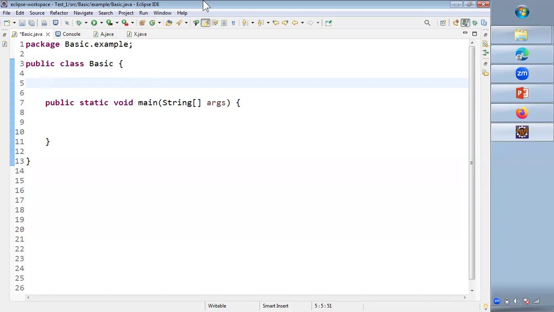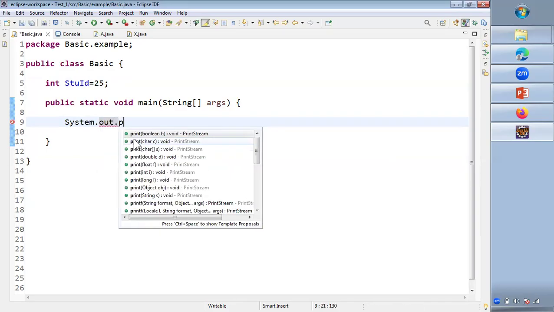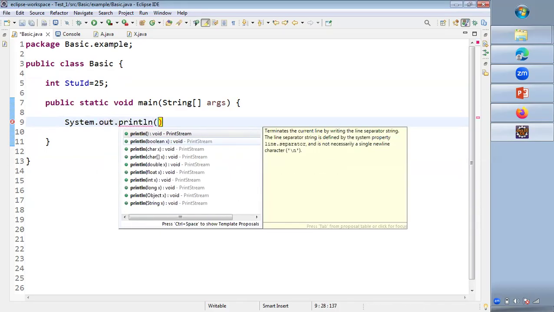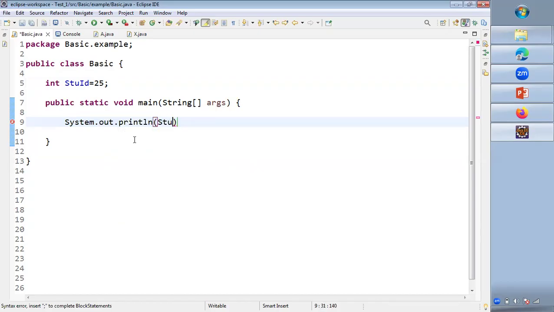So normally when we declare a variable, like here I'm taking an integer variable, stuid, and I'm providing the value to it as 25. So 25 ID I have taken of type integer. Now if you want to print this, then you will have to use system.out.println, and I can directly write here student ID and then semicolon.